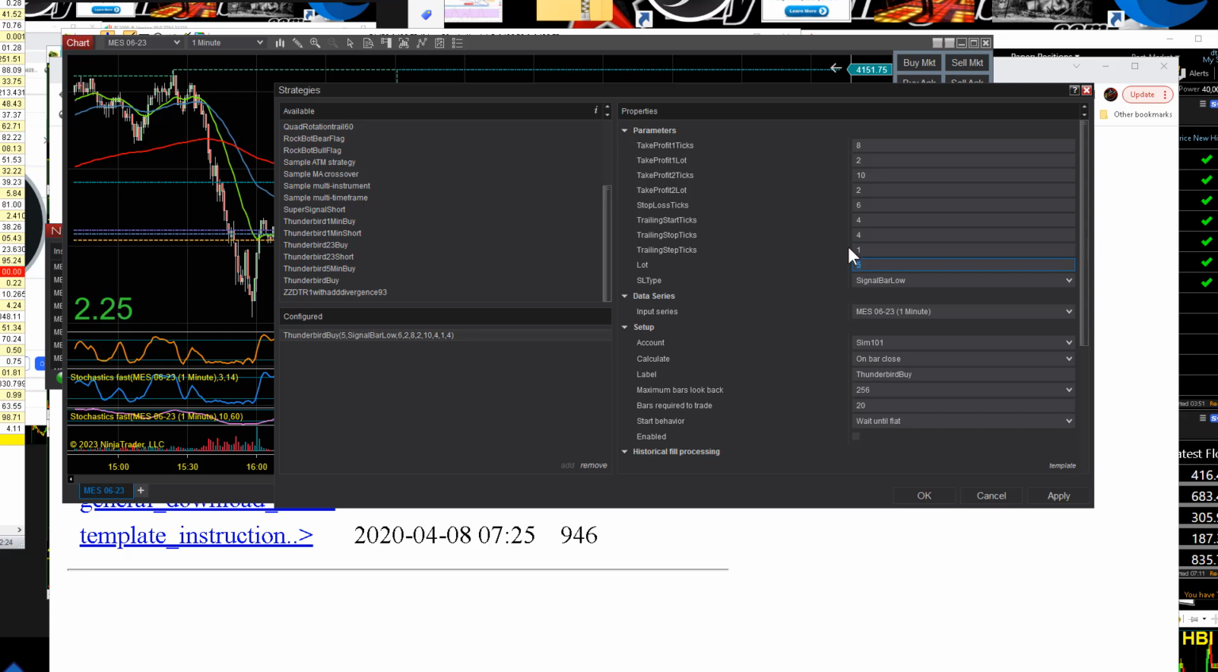Same thing with the stops and the trailing stops. And the lots, lots are the shares. Everything else here you could adjust, and then you have to pick your input series, which should automatically be on the chart. So if you're trading Apple, this will show Apple. You don't have to worry about it.